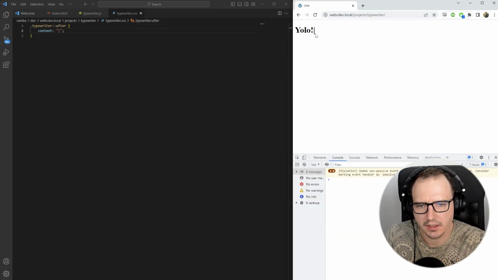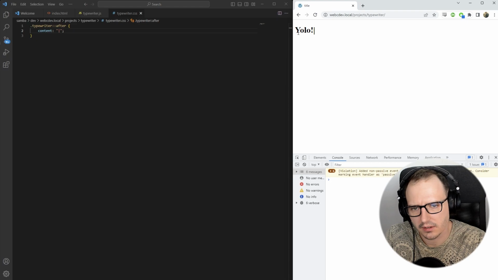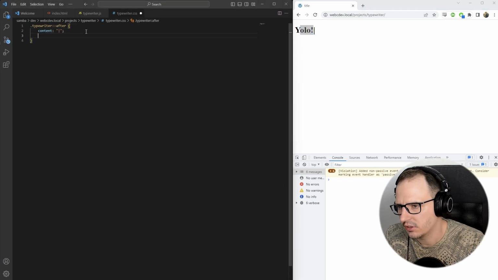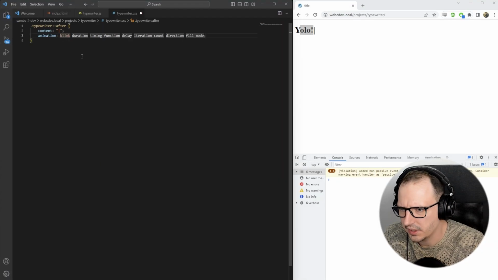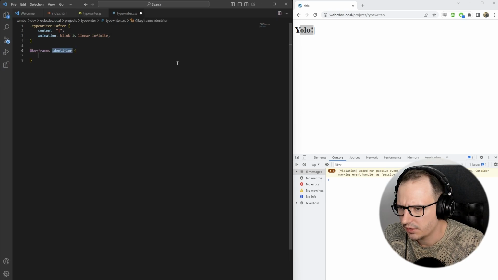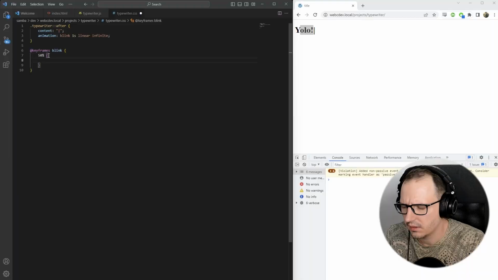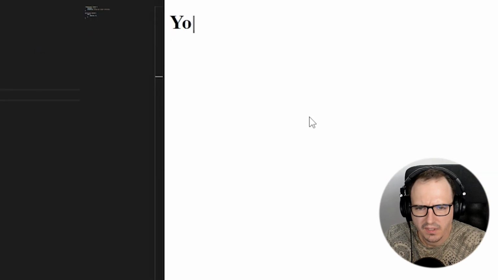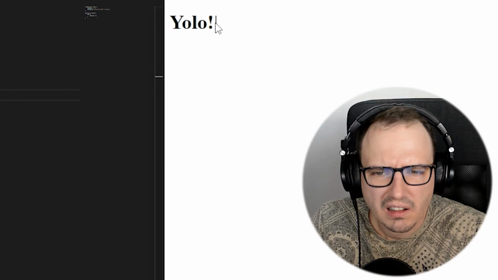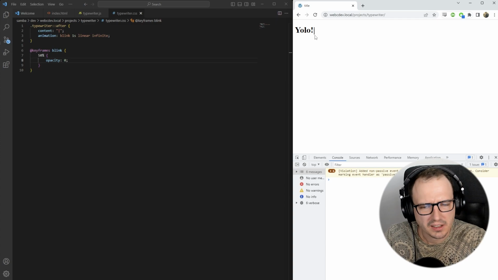But the problem is that this isn't blinking. This is not what we want. We're gonna have to add an animation to it. Animation, just blink. And now keyframes, this blink thing. I need to Google this. Okay, did not need the @. Opacity 0, and it's just gonna happen. Kind of blinking, but it's not.